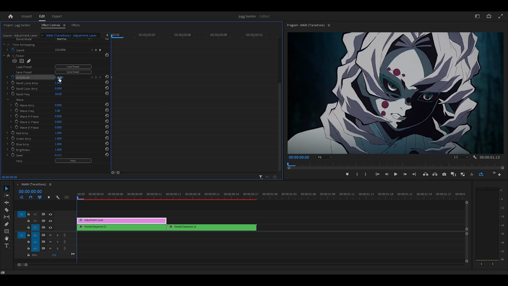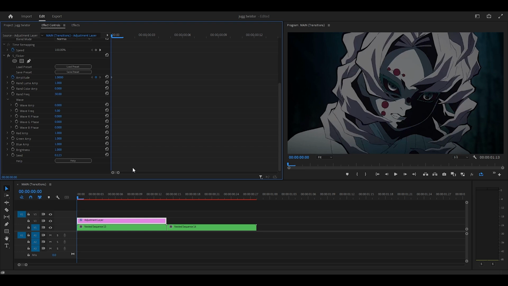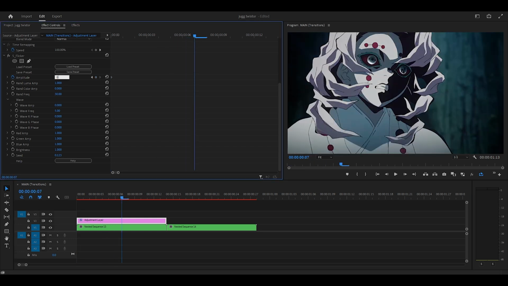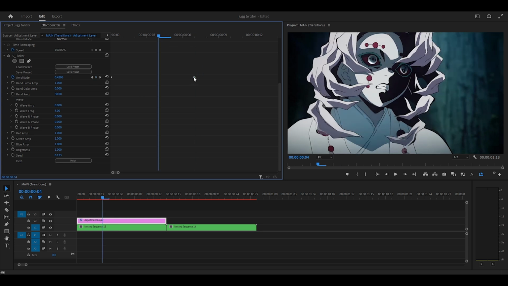The first thing I'm going to do is increase the amount to about 1, and then head to the middle, then decrease it to about, let's go 0 for now, and then we're going to try a different value later on. So 0 for now, and then I'm going to right click the second keyframe and ease in.